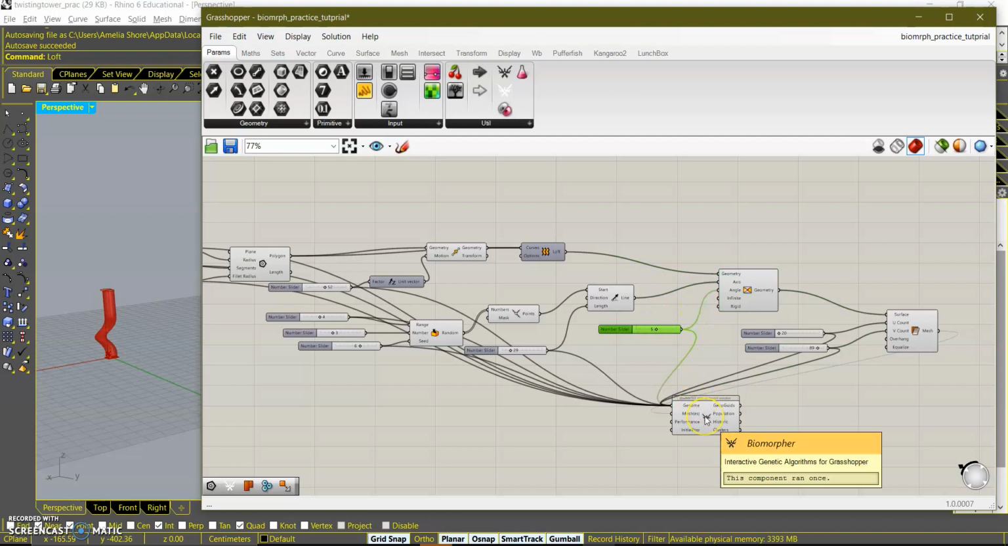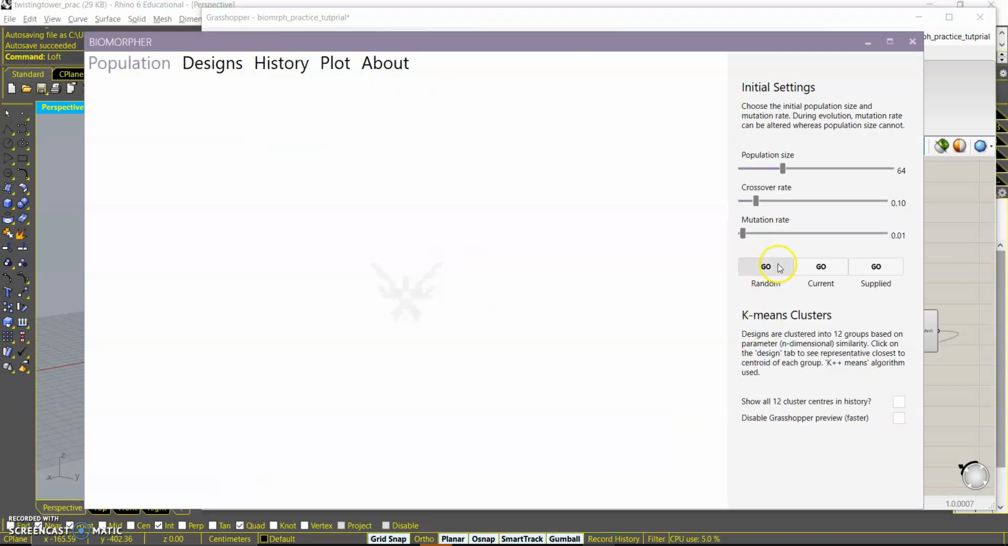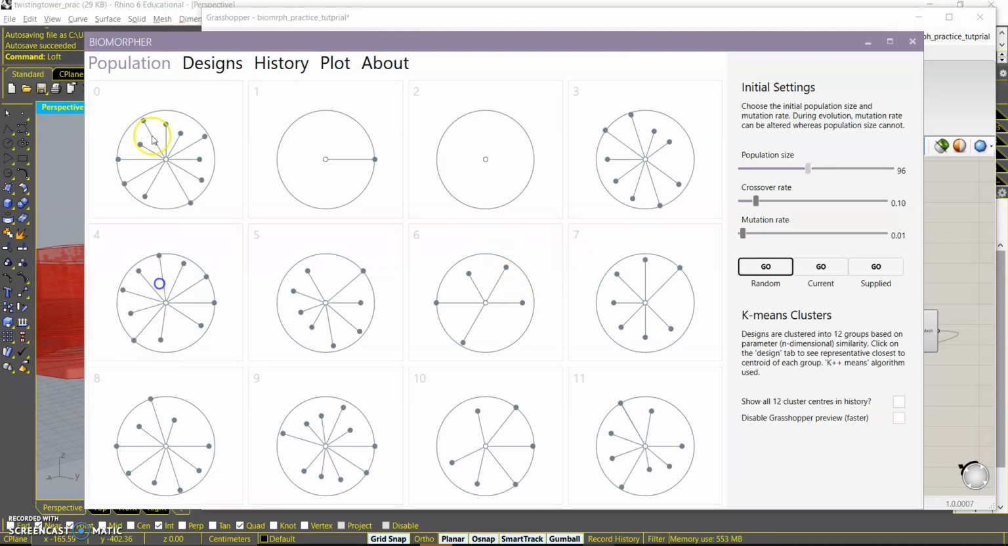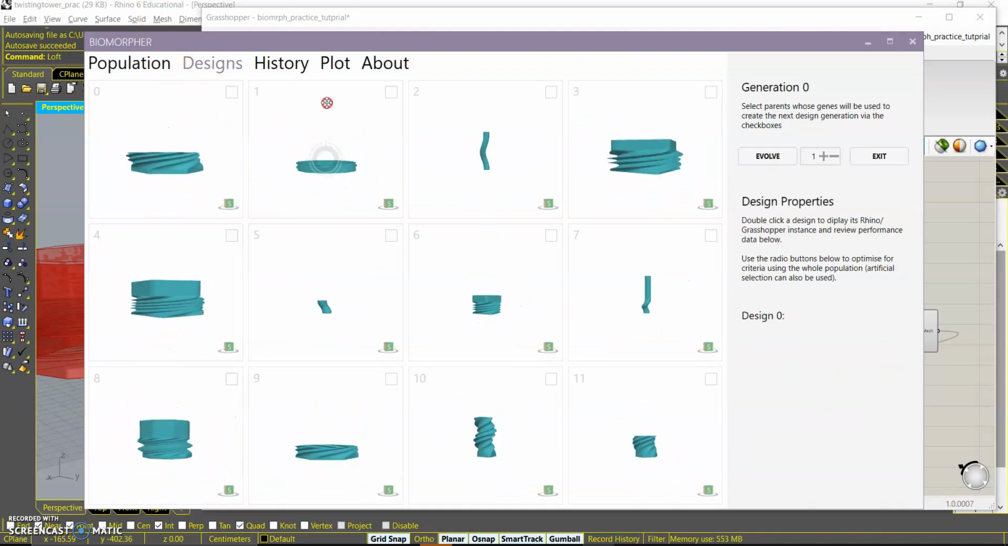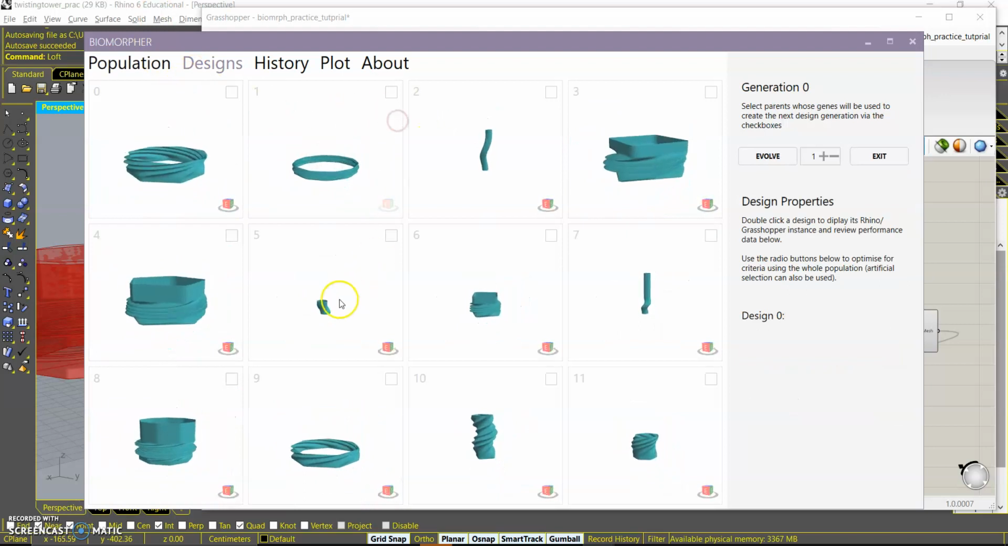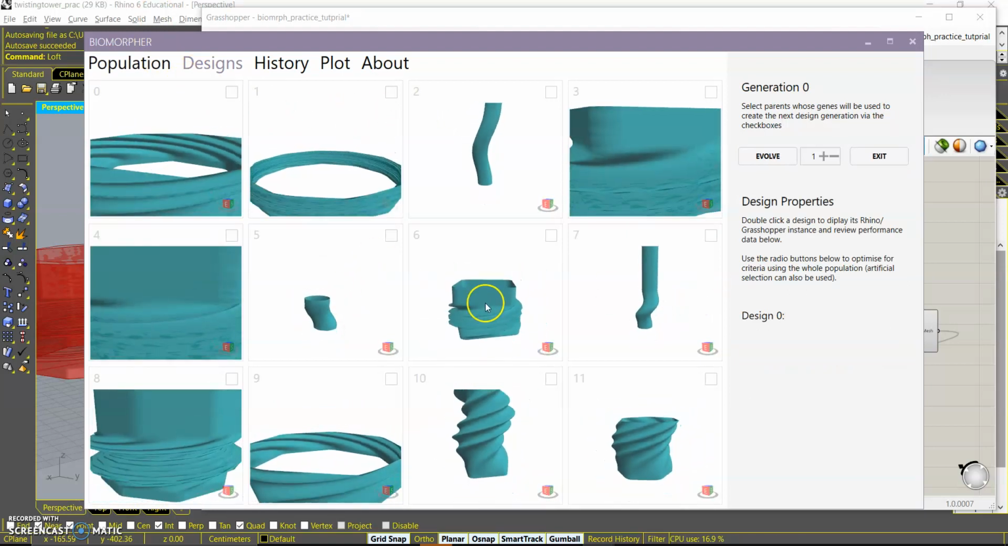and so now we're good to go back into Biomorpher, and this time, I'll crank it up, it should give us a few more results that we can actually see. So let's go straight to designs. Yeah, so now all of these are visible. You know, and I don't like all of these, but we're just exploring right now.